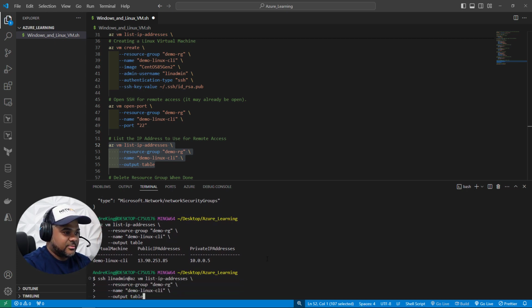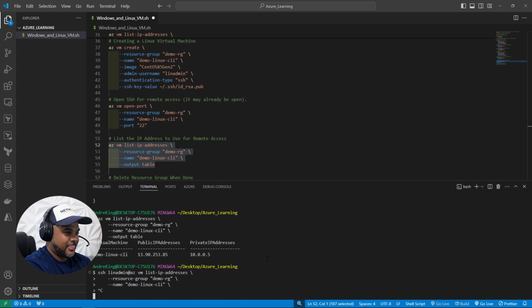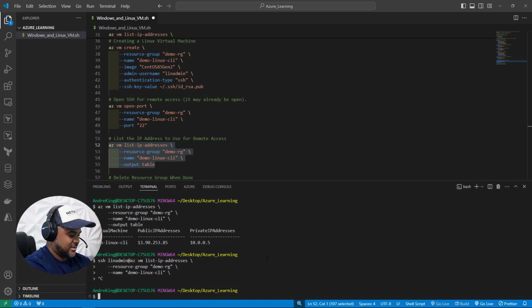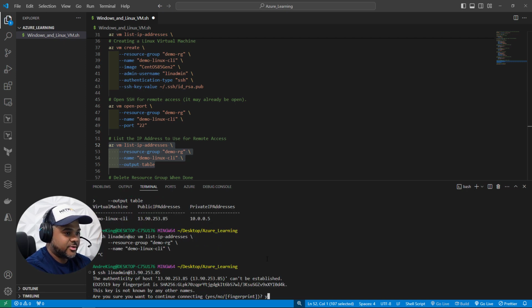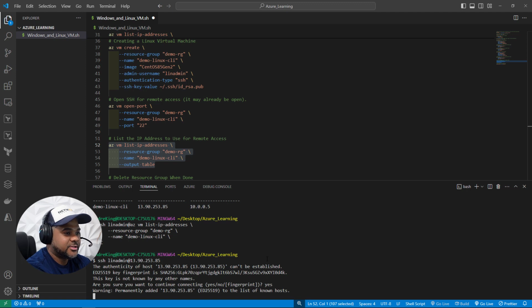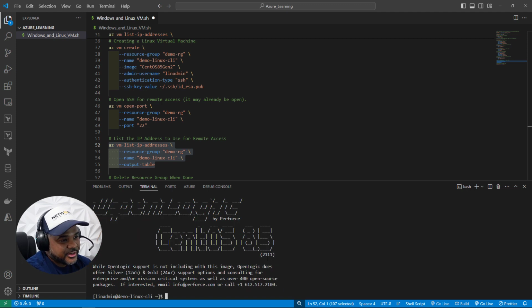And then we'll type, ooh, didn't mean that. I'll just Control C. Apologies there. Gotta copy the public IP, but SSH lin admin at 13.90.253.85. We'll trust this fingerprint, this key pair. We'll hit enter, and shortly here we're in.